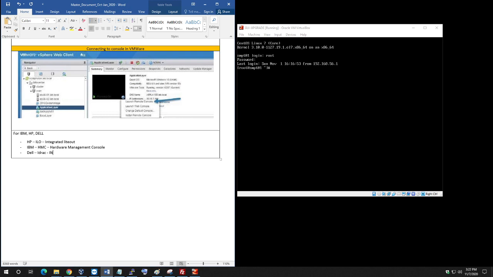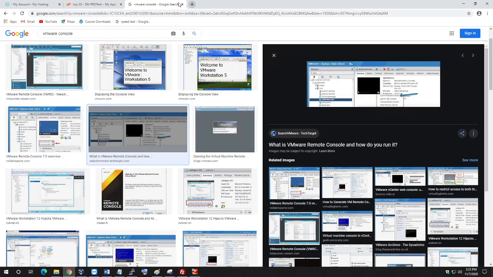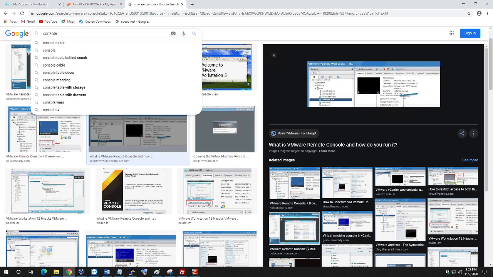iDRAC stands for Integrated Dell Remote Access Controller. That's what iDRAC stands for. So I'm going to find the screenshot for this so that you are familiar with this. But don't worry about this. I mean, you don't have to know what exactly it is. Okay, so what will happen is, okay, so I'm going to say console, rack console.